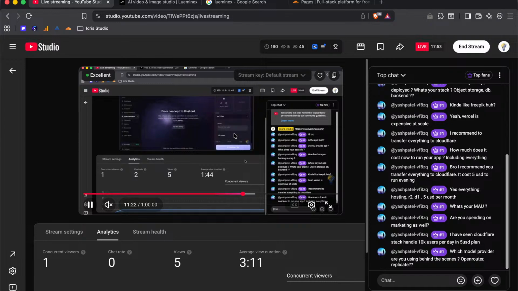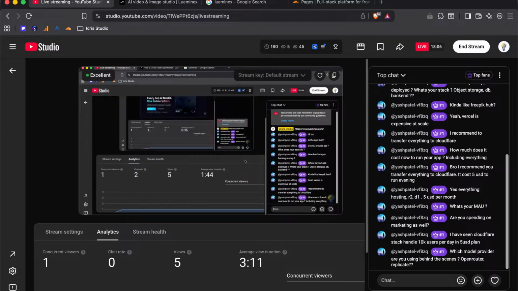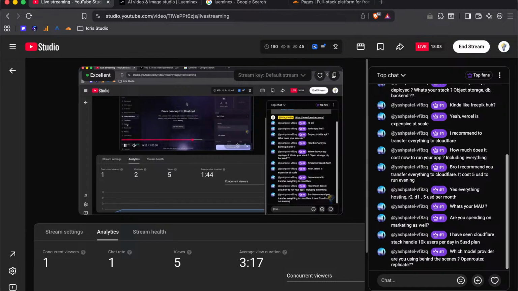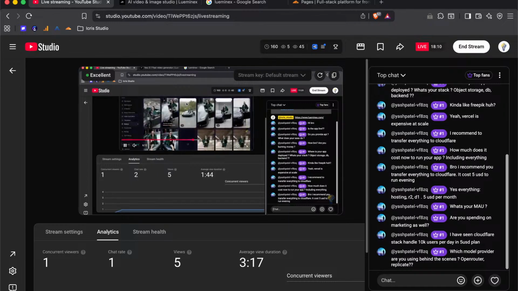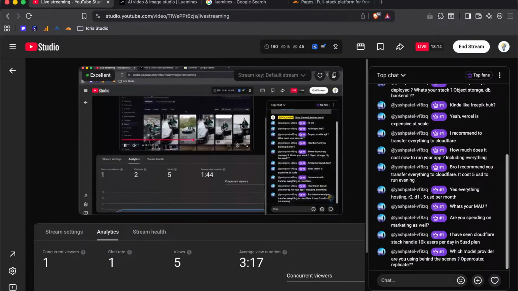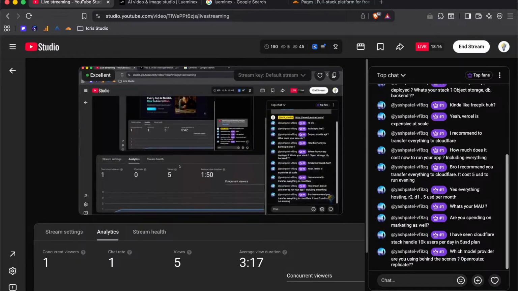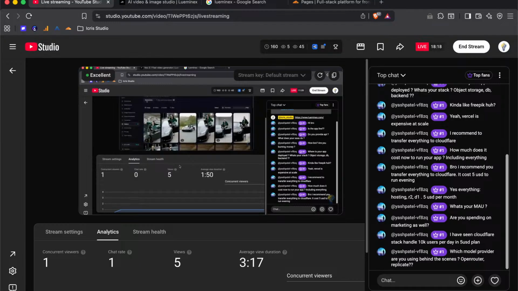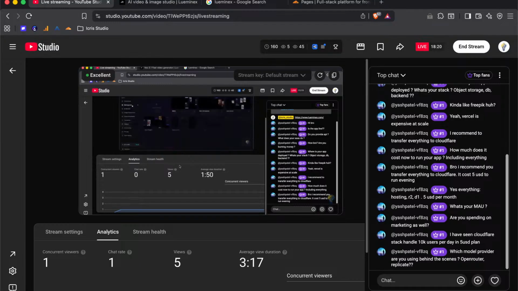Which model provider are you using behind the scenes? Replicate? Model provider, we're actually not sticking to one. We have talked with a lot of providers, and currently, I'm not going to say the name, but we are using a provider, and they are in London. So it's a London-based company, and we're not sticking with only one.